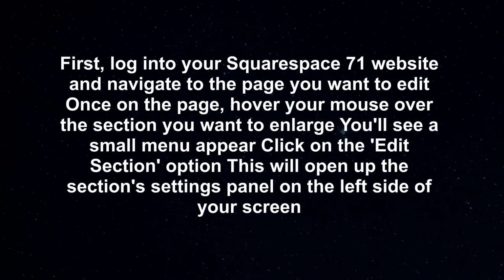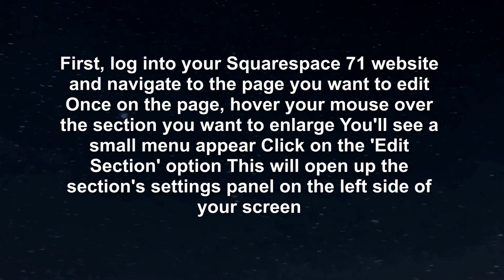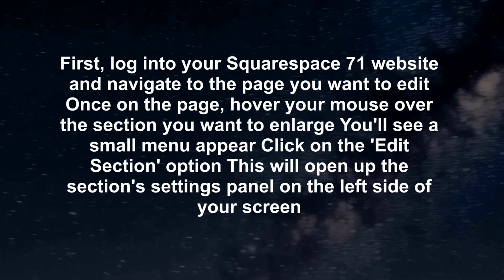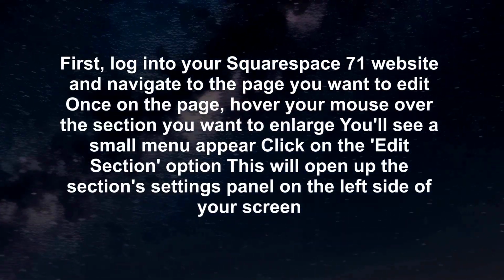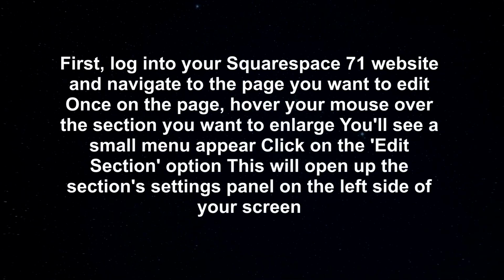Once on the page, hover your mouse over the section you want to enlarge. You'll see a small menu appear. Click on the Edit Section option. This will open up the Section Settings panel on the left side of your screen.